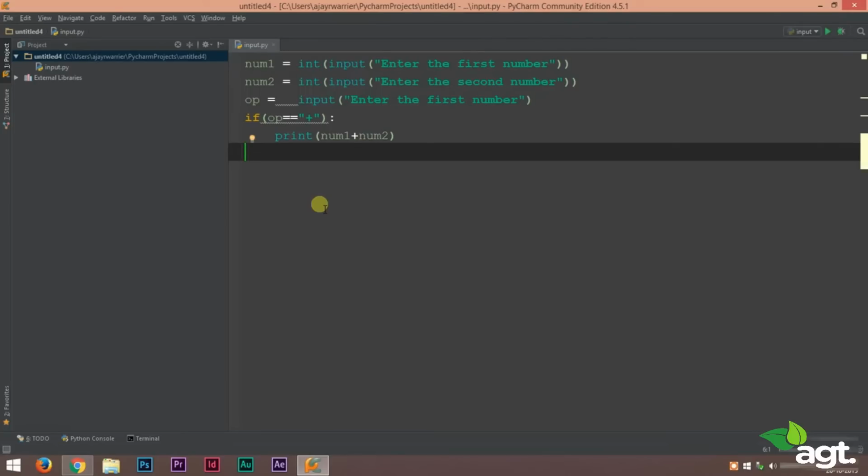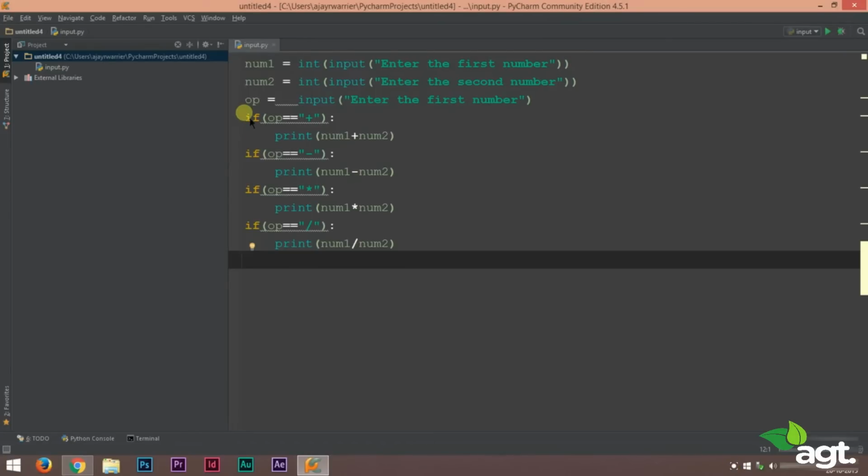Now the same way we'll add the minus operator, we'll add the multiplication operator and also the division operator. If you have gone through my previous lectures, you will know that we'll be using elif statements. We'll be using the if, elif, else ladder for this, to make our program more efficient. The program will still work if you use the if statement, but we'll use the elif statement for more efficiency.